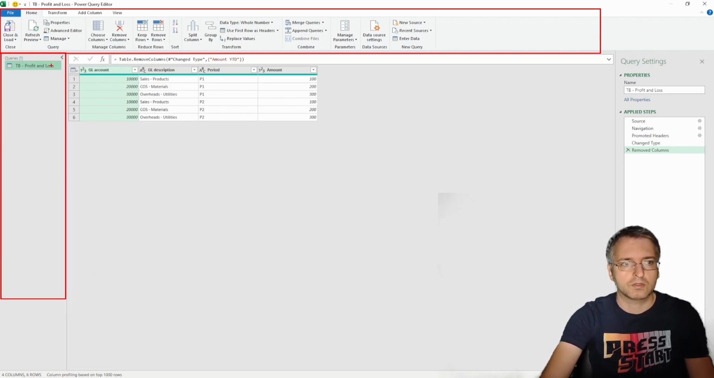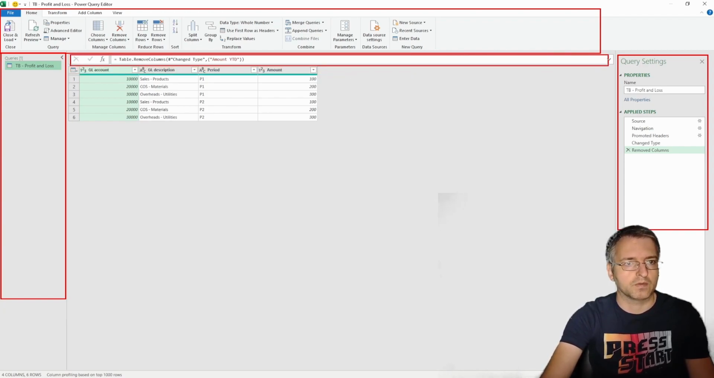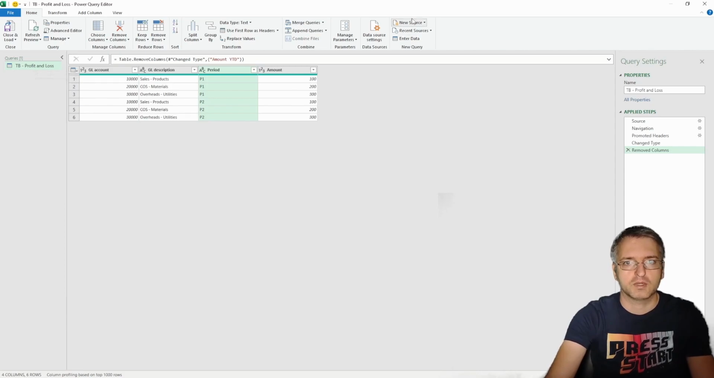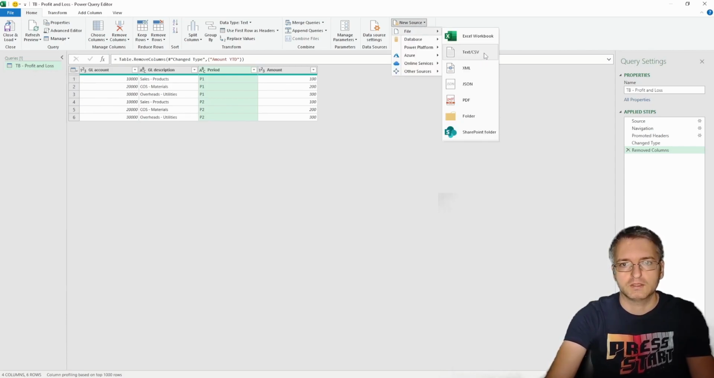For each individual query, we will have the applied steps here on the right side, and then each step in the query will have a bit of code here in the formula bar. In our example here, we only have one query, which is the one from an Excel connection, but obviously we can have here different queries coming from a CSV file, from a folder, and so on.